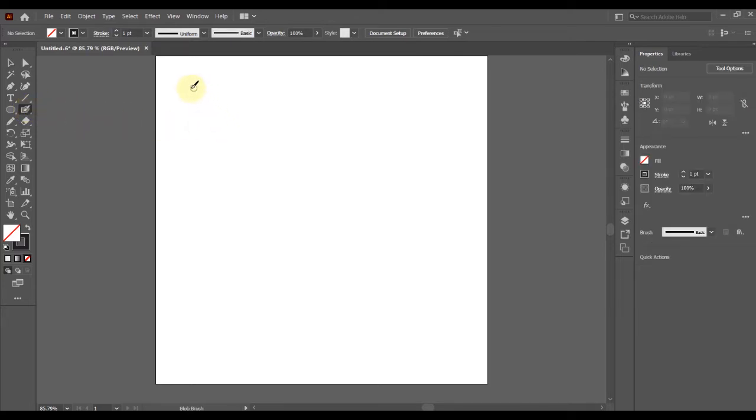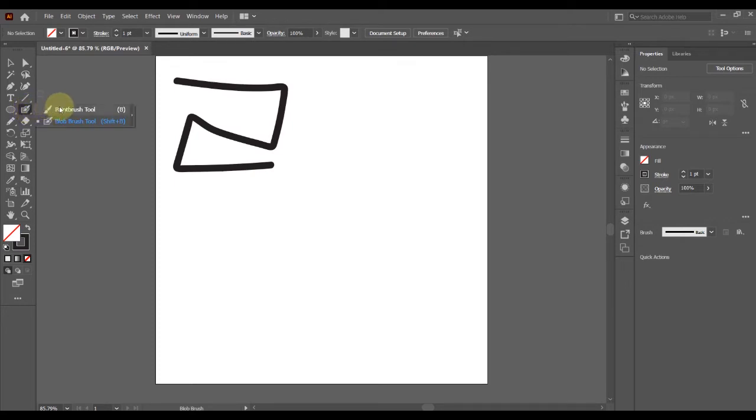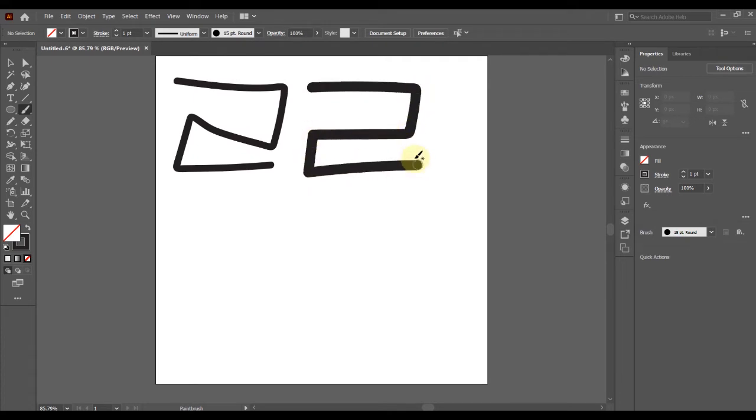So basically the difference between the BLOB brush tool and the brush tool itself is that with the BLOB brush tool, when you draw, it considers it basically as a shape rather than a stroke, which is the case for the brush tool. So with the brush tool, this is considered as a stroke, while this other guy here is a shape.